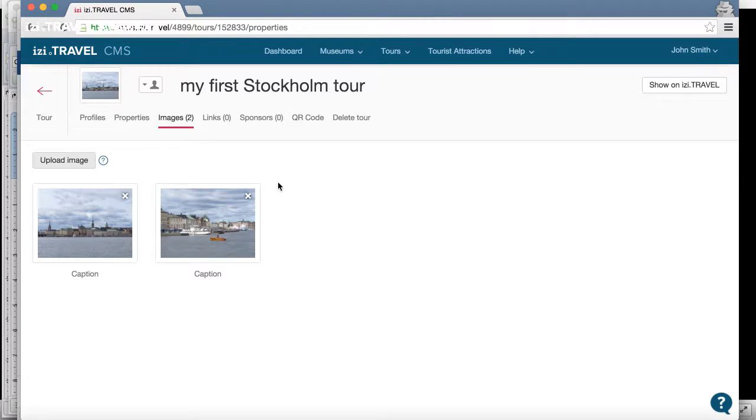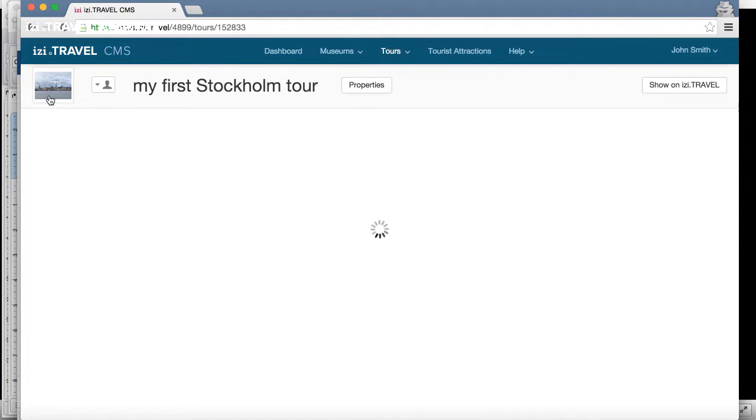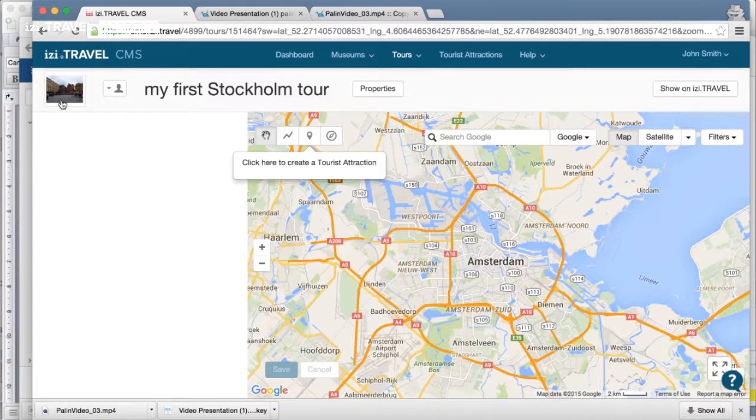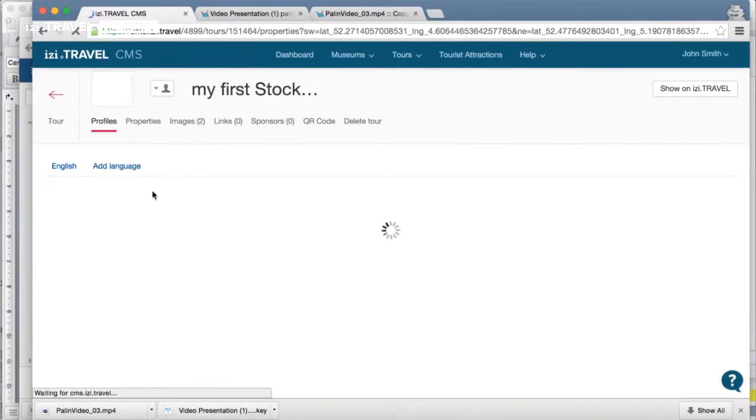Now let's click button tour on the left top corner. And we will get to the page with the map and the list of all stories of our tour. The list should be on the left side of the map. Naturally it is empty now as we don't have any stories yet.